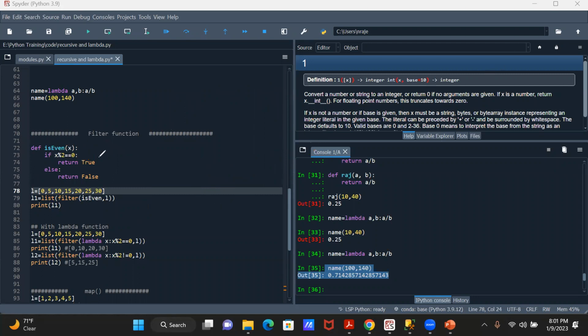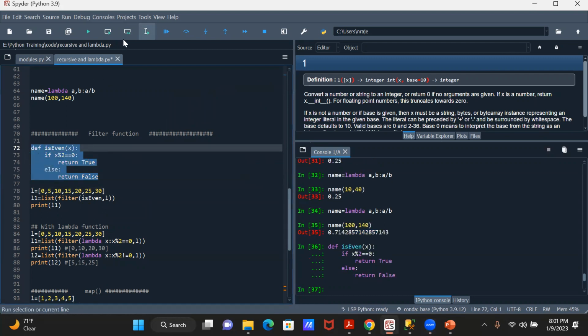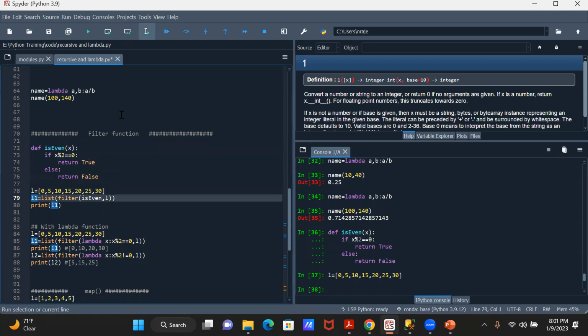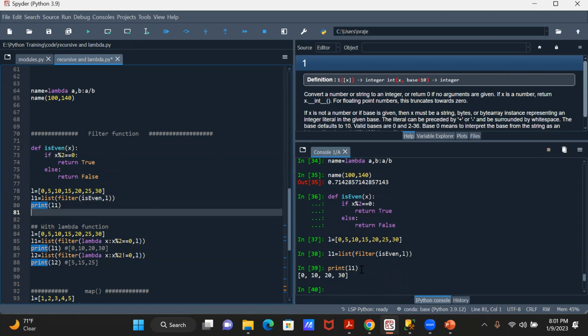Now let me clear this. I want to execute this one. Execute. Okay, no problem. And I'm assigning the list to L, and L1 is the filter function. Now it is done, and print L1. You can check here: 0, 10, 20, 30. This is how it works.